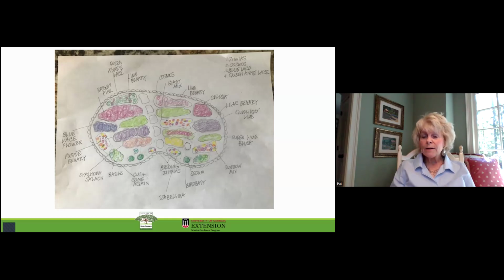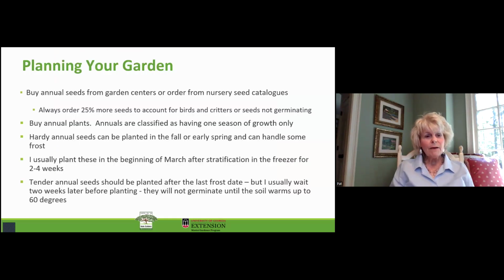So this is just kind of a basic plan, and something I have found is that even if I have a plan, when I go out to plant, I always kind of move things around. So this is not set in stone, but it'll just give you a general idea about where you want to plant your flowers and your foliage. Okay, so now we've kind of decided what we want to do.